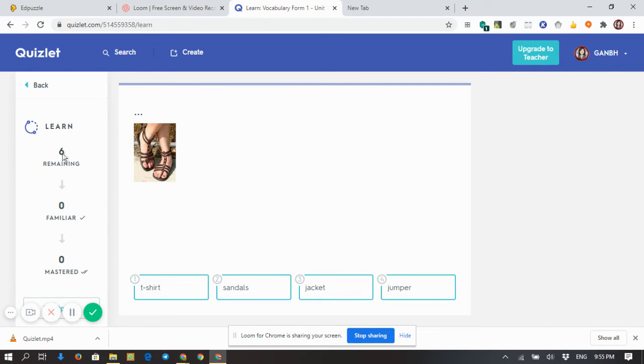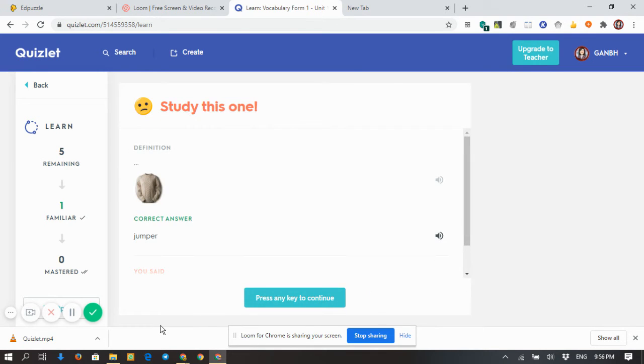Remember that any mistakes students make, they have to redo the whole set of the 6 questions. So there is a picture. What is this? This is the sandals. So it's correct. If it's wrong, it will be written here as wrong. For example, let's have a wrong answer. The answer is jumper, but let's put jacket. So the notice will be: study this one.